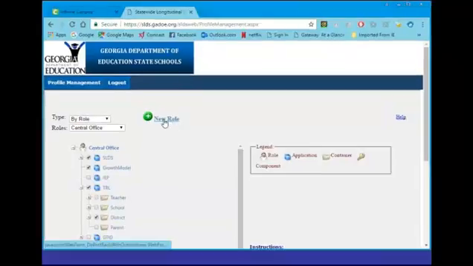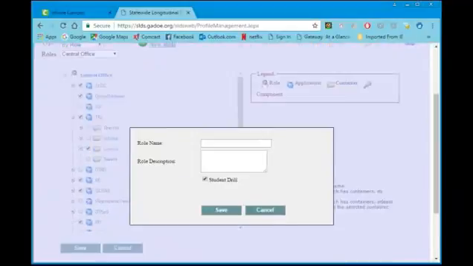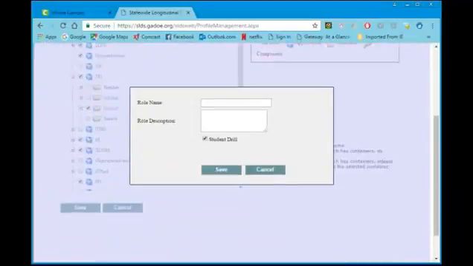To start off, I'm going to click the new role, and as you notice, I am doing this first inside of Profile Manager. I really think it is better to do this inside of the Profile Manager first, and then to go back into the SIS.